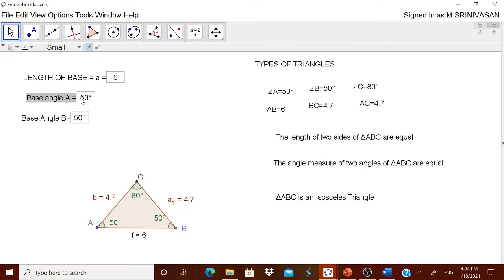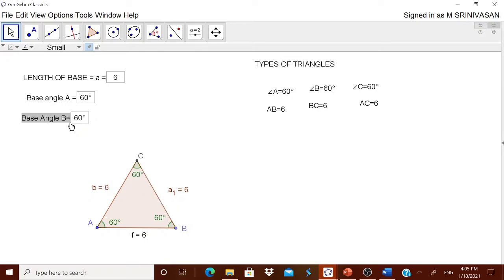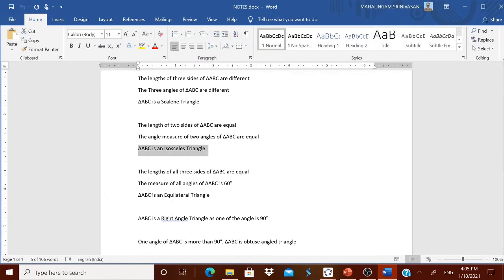Now let me convert it into 60/60. For example, 60. I'm going for it, already becoming a scalene triangle because it is the first condition. I will go for this also 60. Oh, everything gone. Why everything gone? It is an equilateral triangle now. Okay, let us go for the equilateral triangle. Length of the three sides are equal.